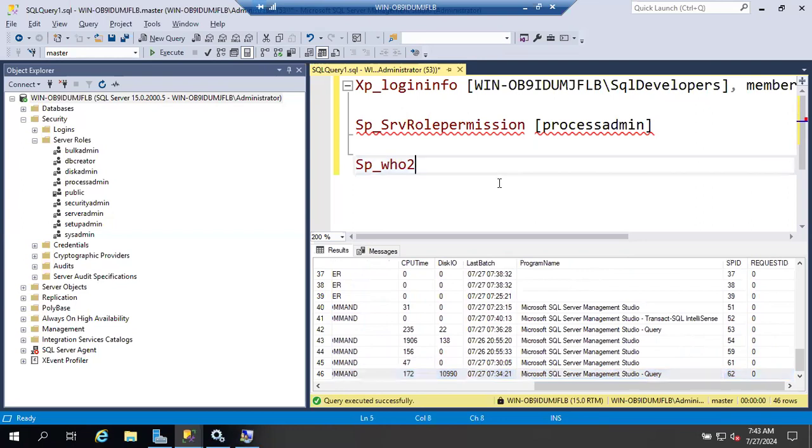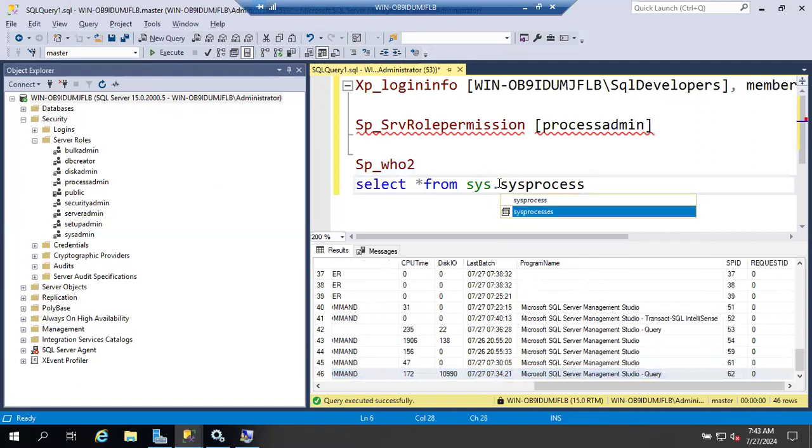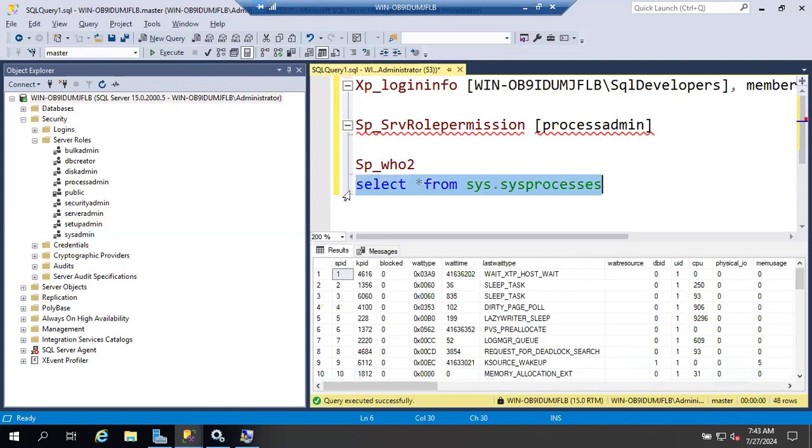We can use sp_who2, or select star from sys.sysprocesses. Or there is a DMV also: select star from sys.dm_exec_requests. So you can see all these sessions.